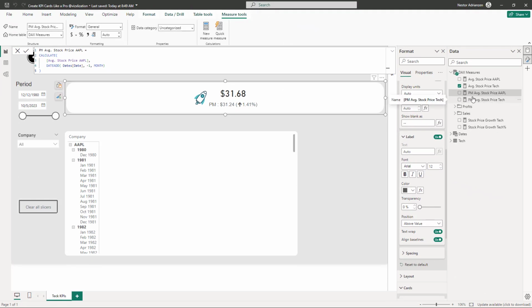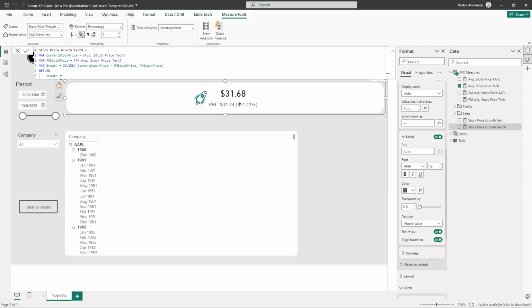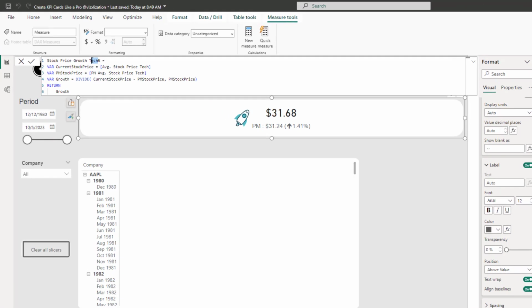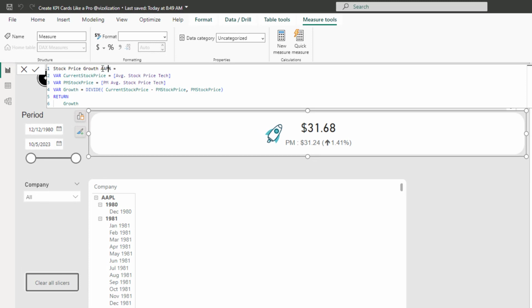So let's keep doing this for the variation. This one right here. But this should be for Apple. New measure here. And then this should be just for Apple. Perfect. And here, remember, we are replacing just for Apple. Apple here. So we are good to go.